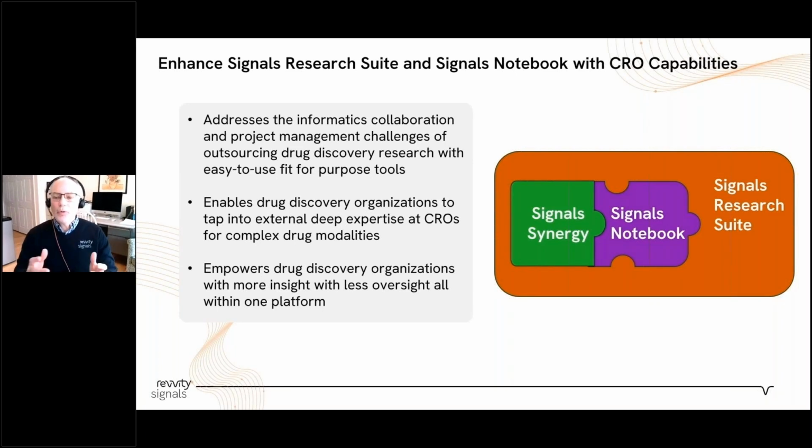So we aim to address the informatics challenges of information management, collaboration, project management, and outsourcing drug discovery research within a seamless ecosystem. This enables drug discovery organizations to leverage external expertise for complex drug modalities and cutting-edge technology. Signals Synergy empowers drug discovery organizations with more insight and less oversight within a single platform. By more insight, we mean that you can focus more on the science, and less oversight refers to the project management capabilities within Signals Synergy, allowing you to focus less on project management and more on science.